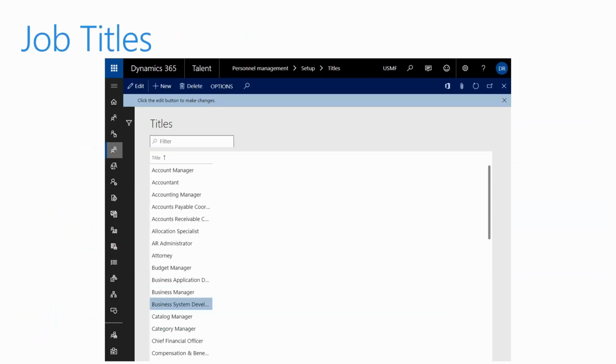Before you create jobs, you must set up titles for those jobs. Positions inherit titles from the job that the position is associated with. Titles are not exclusive to jobs. The titles that you set up can also be used for positions and workers.